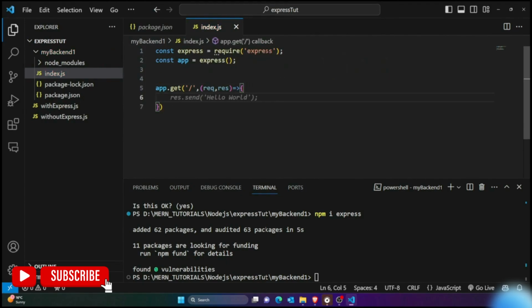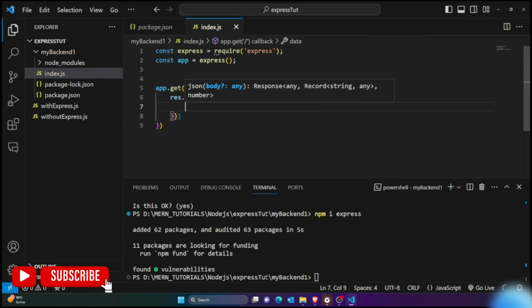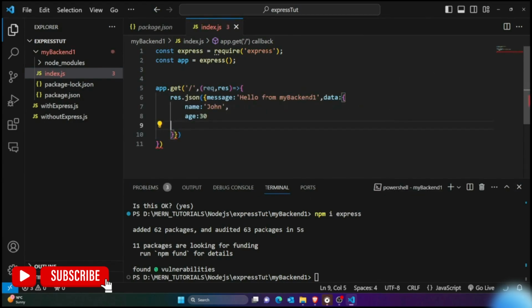So here I can simply say res.json, and I would just send this message or anything you want. Or you can actually give different data. You can just say data equals, and here you can give some extra data. Okay, so it's very easy. You're just sending a message and you're also sending an object. You can send different kinds of values. Okay, so this is a get request.